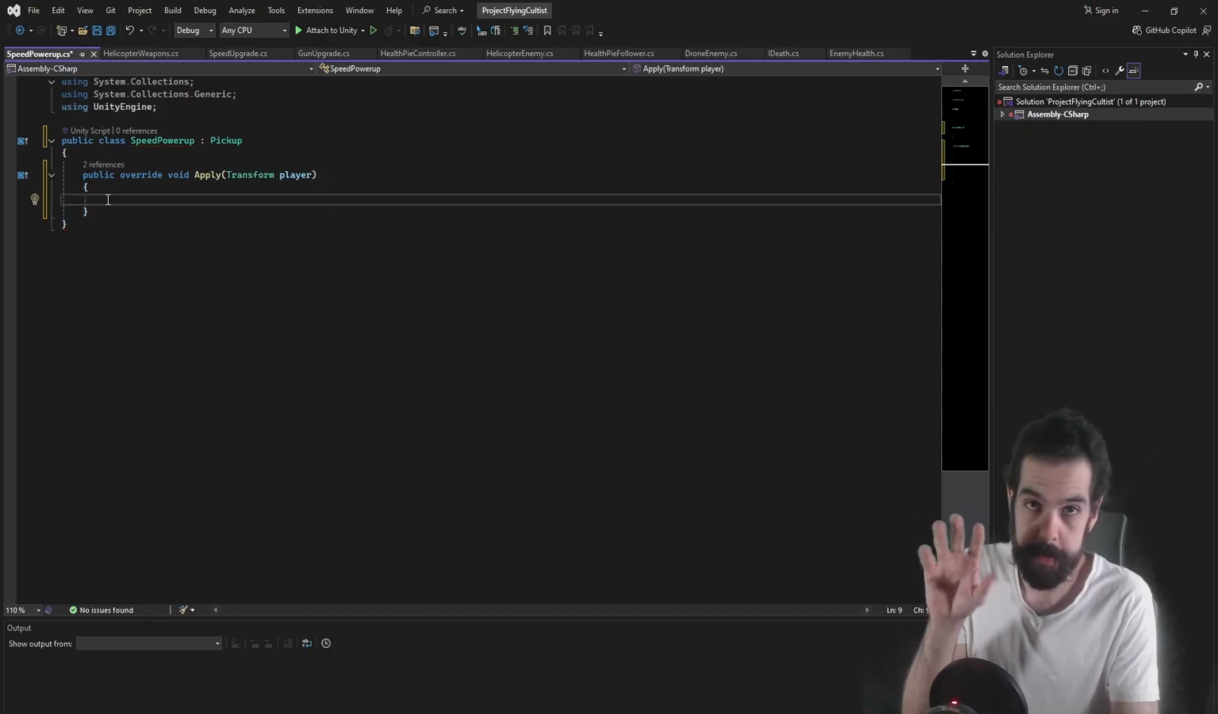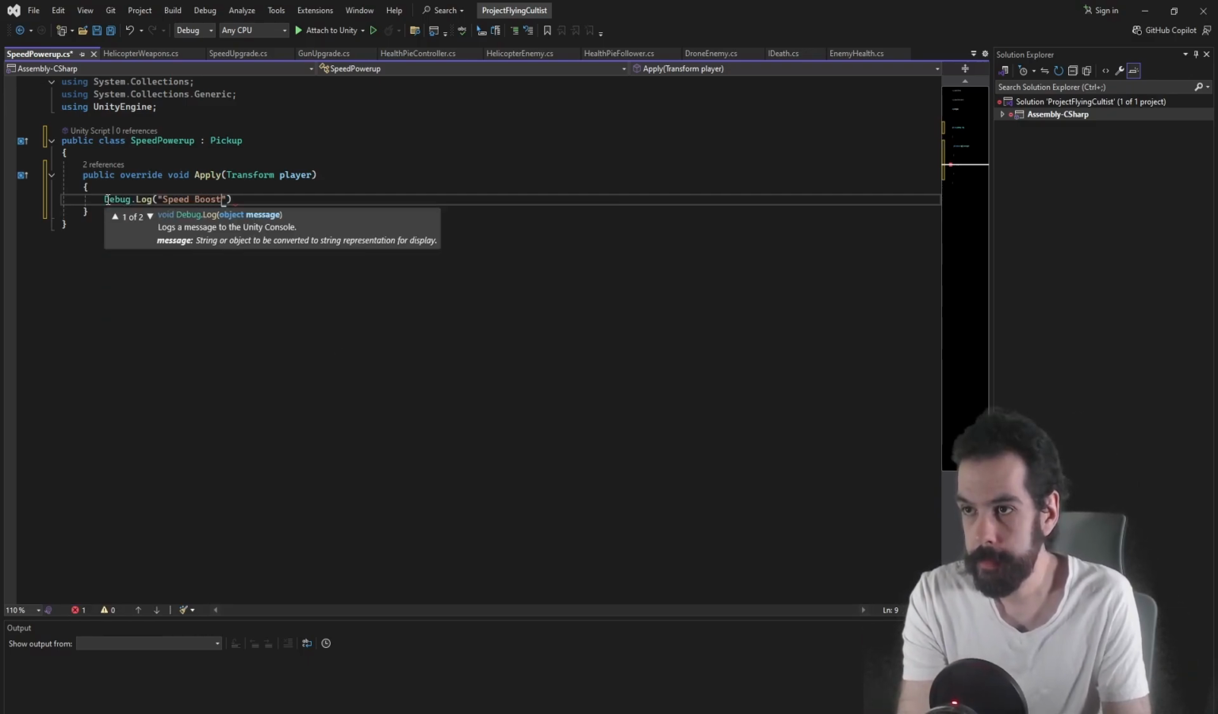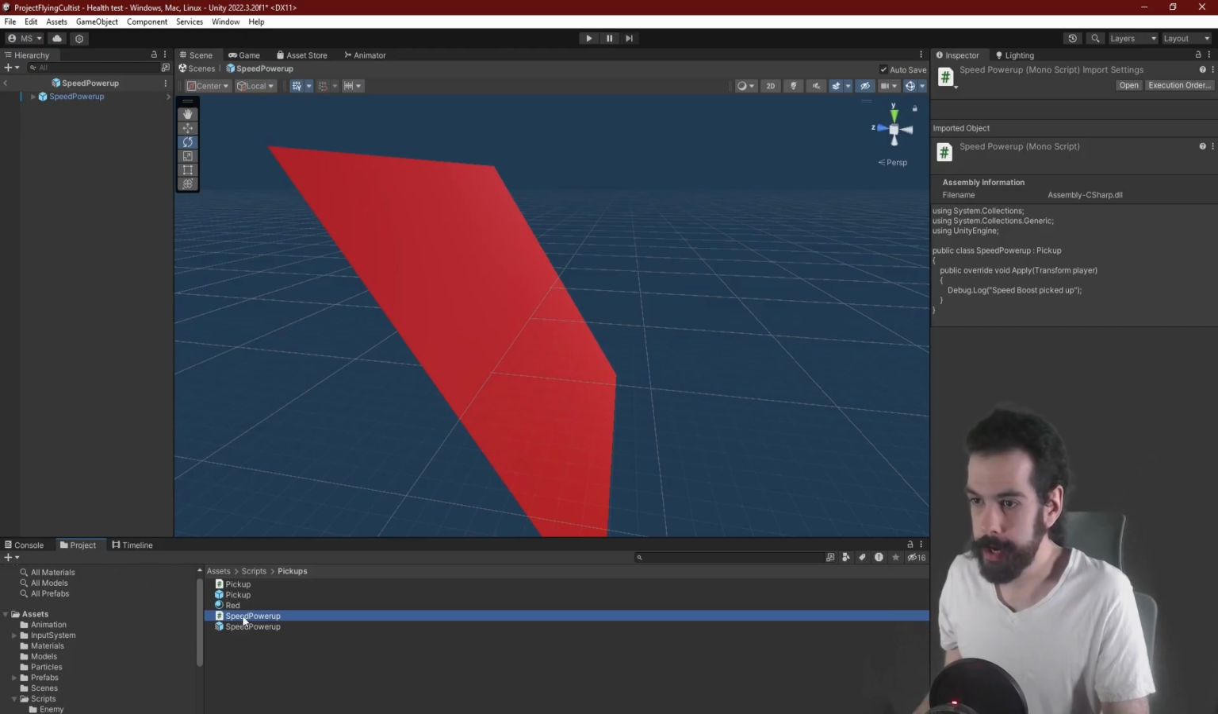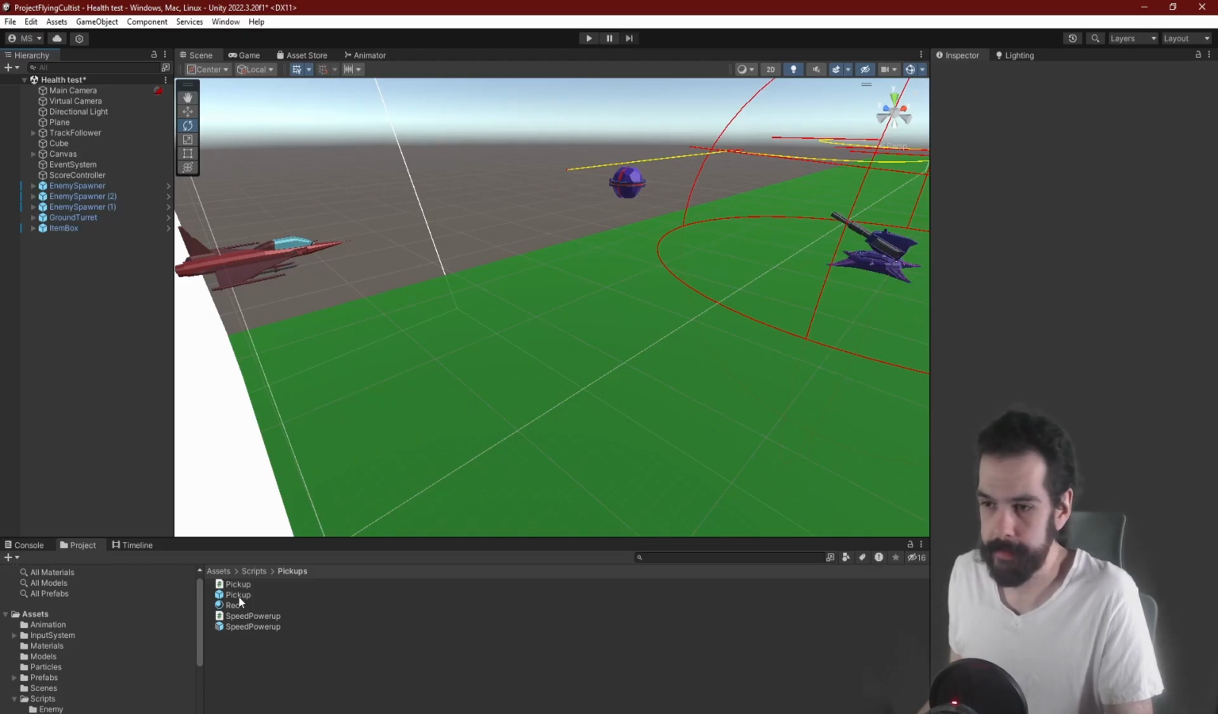This is where the logic would go to then apply the speed power up, but we're not doing that in this video. So we're just going to put a little debug message in there. Speed boost picked up. Then we are going to slap that script onto our SpeedPowerup object. I'm going to quickly create a second one doing the exact same thing.